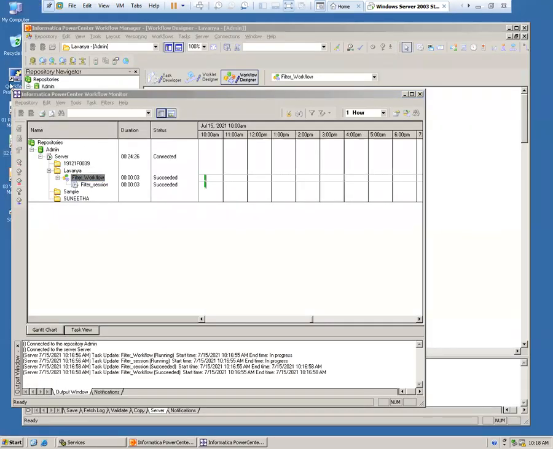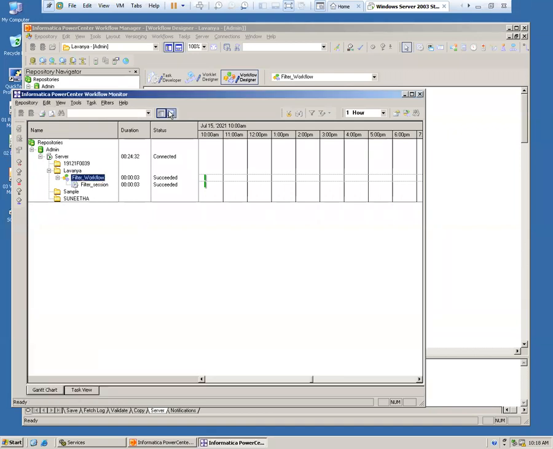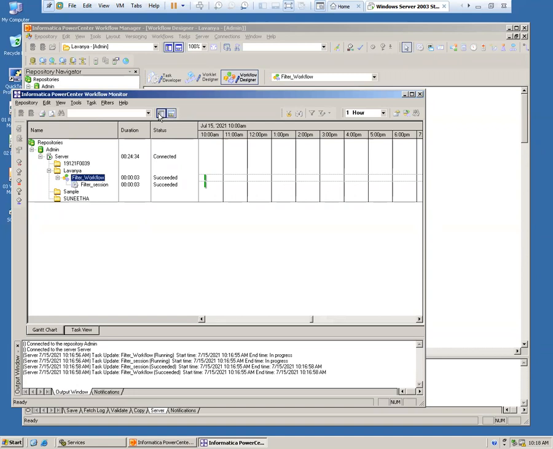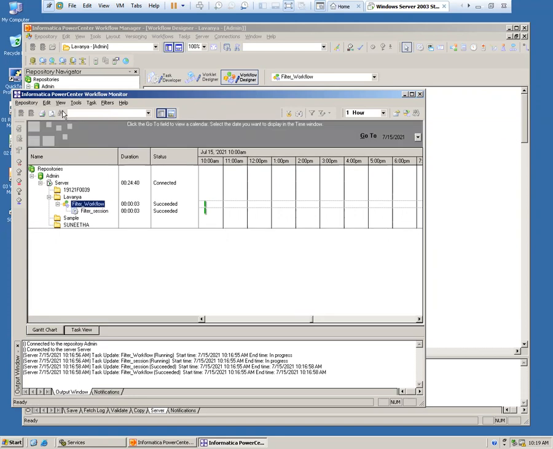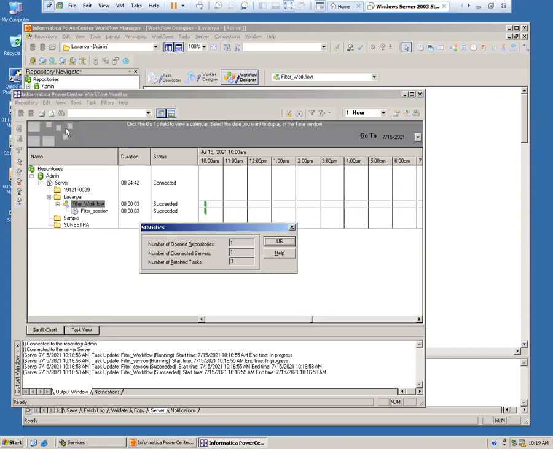And there finishes your job. Right, this is the status, the workflow monitor. If you get any workflow, even the output, I can go for seeing here. Once I click here, view, organize, statistics.